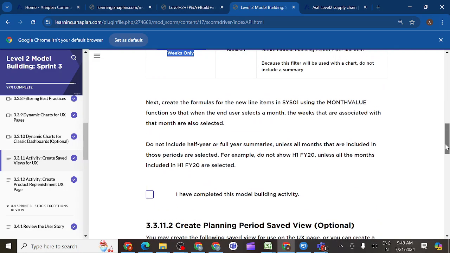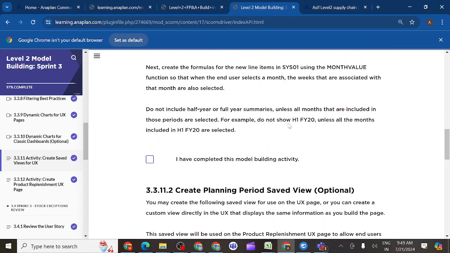So you can see, create the formulas for the new line item in system 01 using the month value function, so that when the end user selects the months, the weeks associated with that month are also selected. Do not include the half year or full year summaries. We don't want any summaries unless all months that are included in those periods are selected. So we don't want summary level details. Do not show half year 2020. Everything, we don't want summary level.